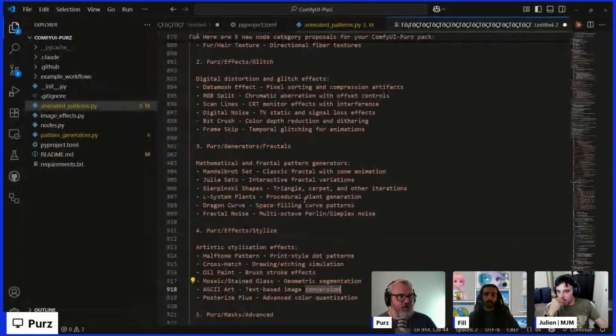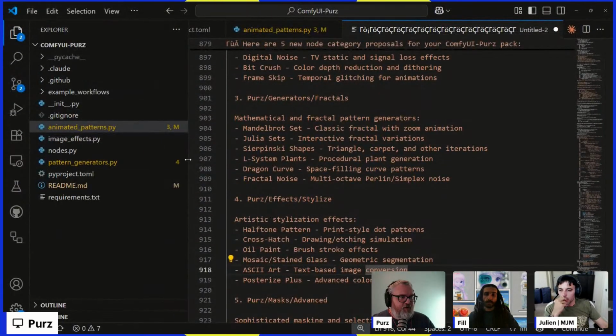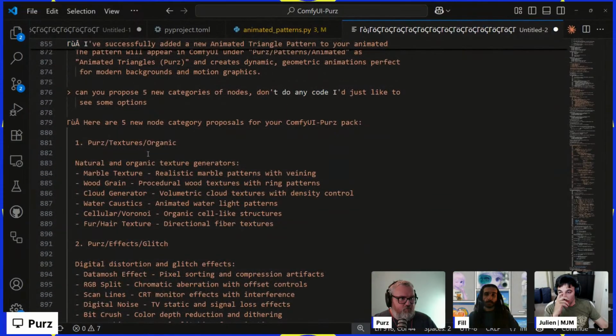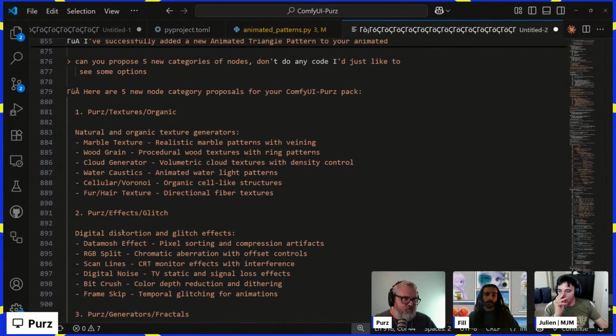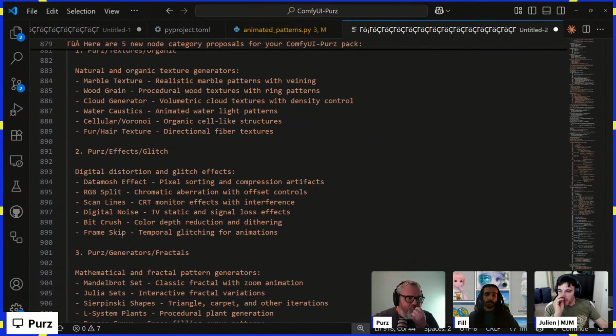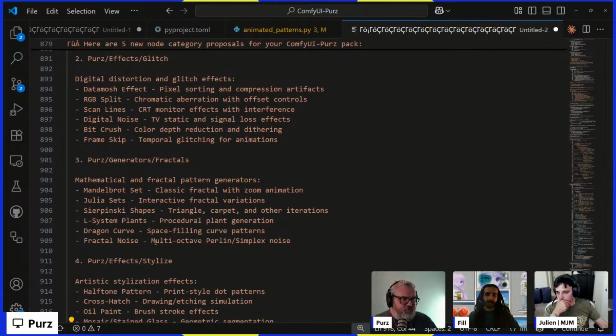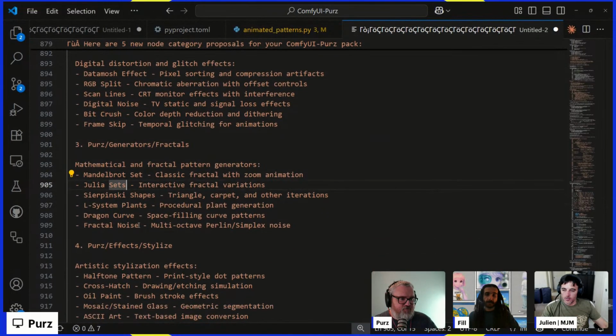So, this is the conversation it was having. So let's see. We could add organic textures: marble texture, wood grain, cloud generator, water caustic, cellular Voronoi for hair texture. It's a little much for Comfy. Digital distortion and glitch effects. Don't want to step on Jeru's toes there. Fractals. We could add some fractal nonsense. Yes. Let's try and add some fractal nonsense.